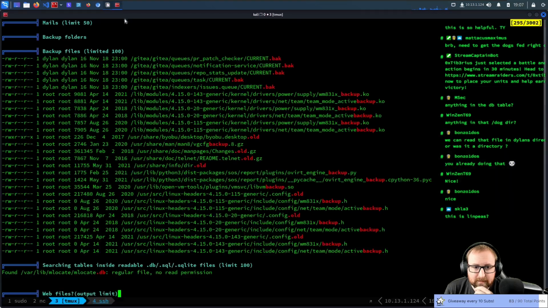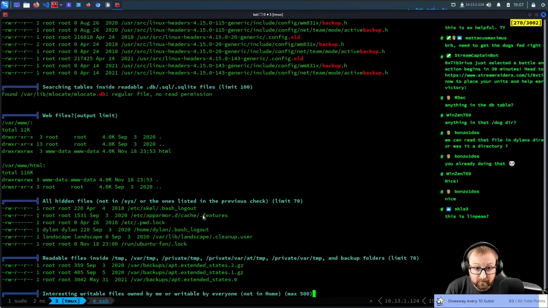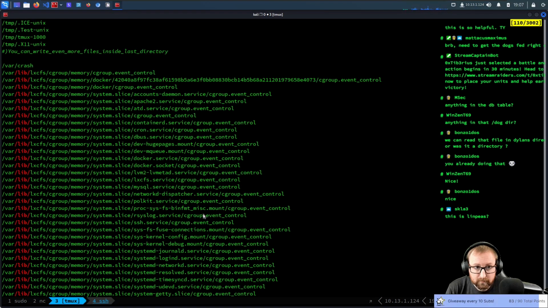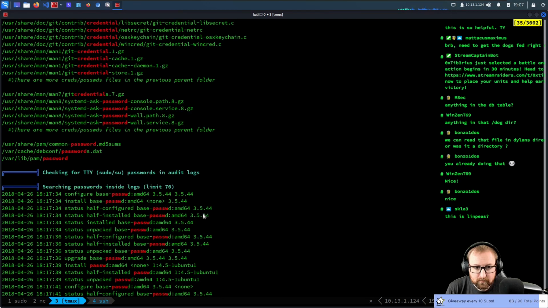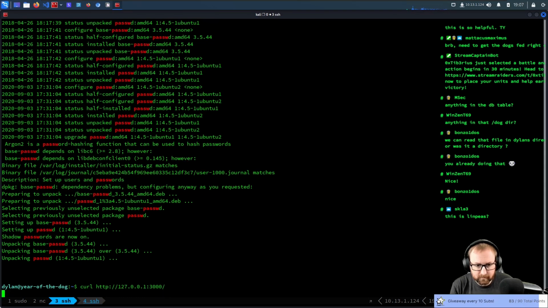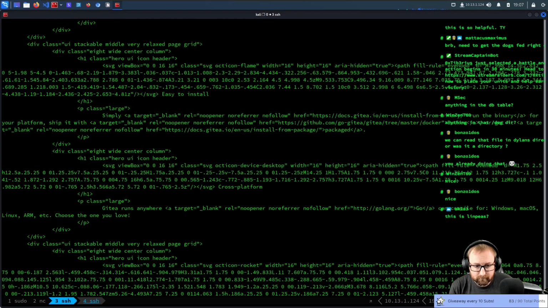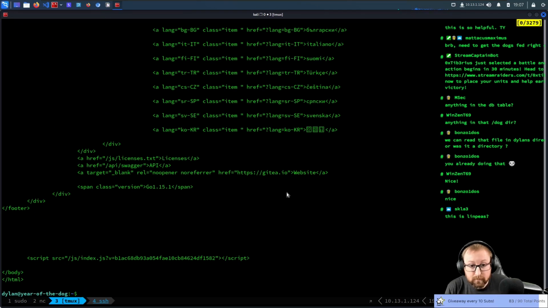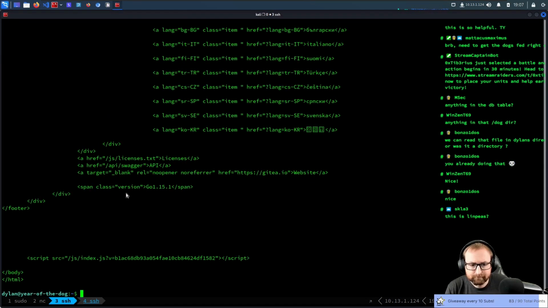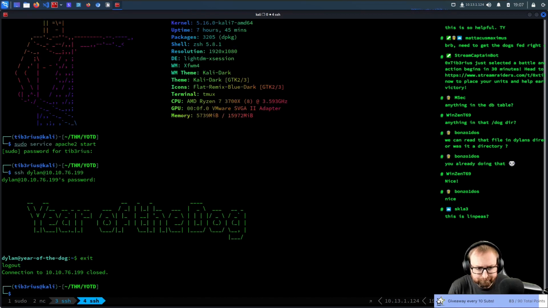So let's just see if we can curl. Oh, hang on. Wait a minute. Web files, blah, blah, blah. Yeah, okay, let's just curl 127.0.0.1 port 3000. Let's see what happens. Okay, we did get something. It's Gitea. Good. Which means I can exit out of this shell.